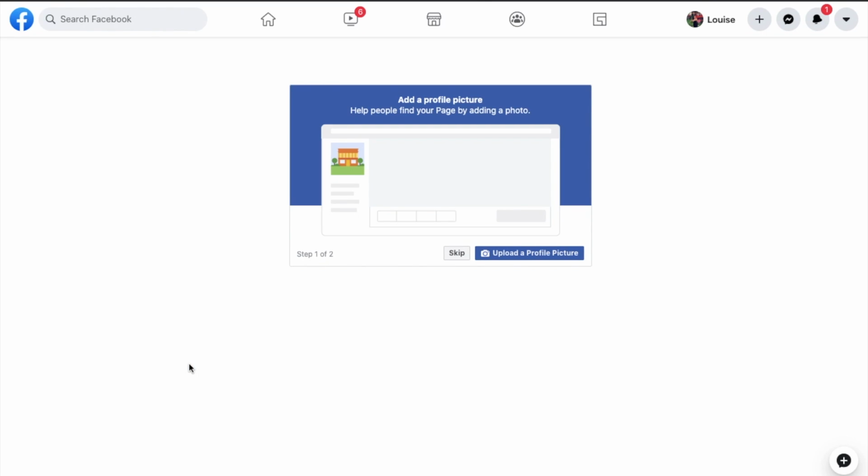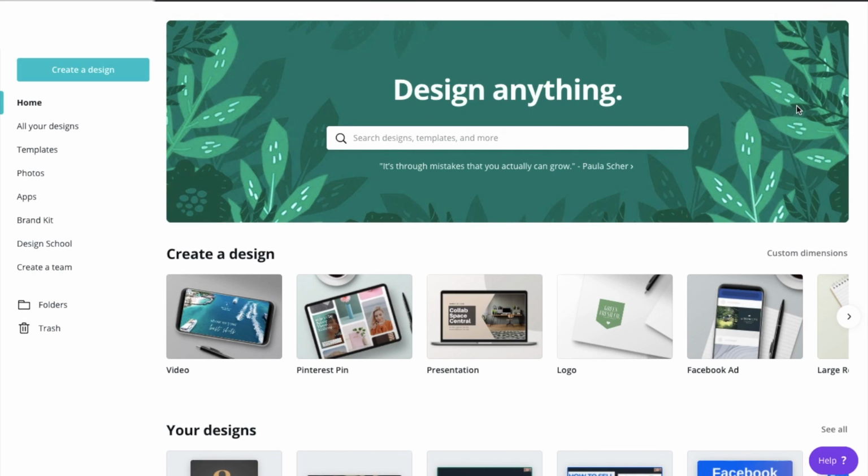Then you'll be prompted to upload a profile picture and a cover photo or video too. So you'll want to start by giving your page visuals to represent your business. And you can use the likes of canva.com to help you to create these with the right dimensions.